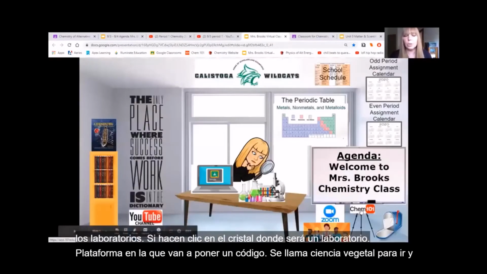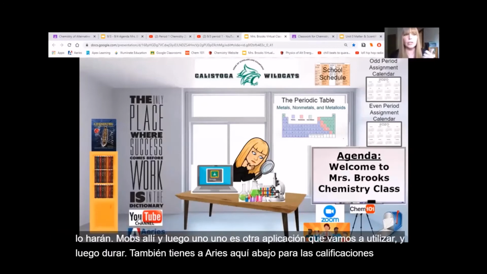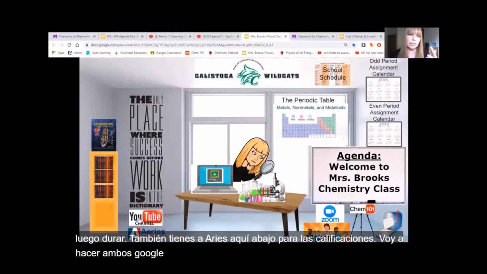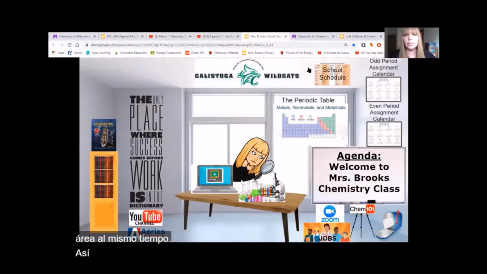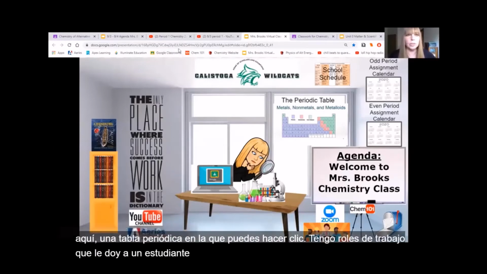And then Chem 101 is another app that we will be using. And then last, you also have just Aries down here for the grades. I will be doing both Google Classroom gradebook and Aries gradebook at the same time. So let's go ahead and go back to my class. There's a bunch of stuff in here, like a periodic table you can click on. I have job roles that I give to students, so that also will be something that we use.